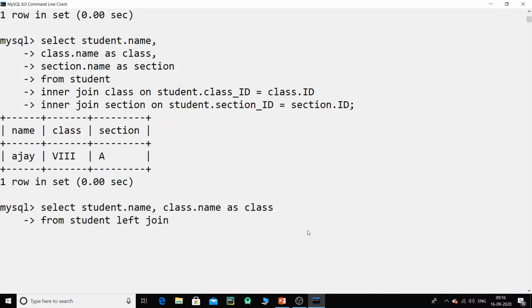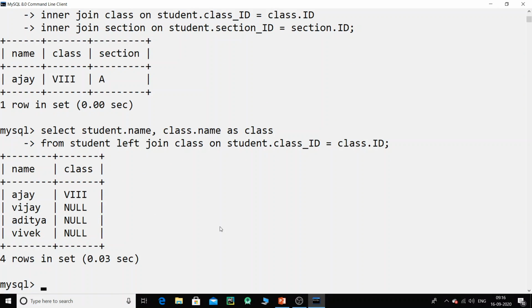Left join means it will be student, because that's the first table that I specified, that is student dot name from student. So this will be my left table, that is the student table. So left join class on student dot class id is equal to class dot id. So that's the left join, and you can see the output.